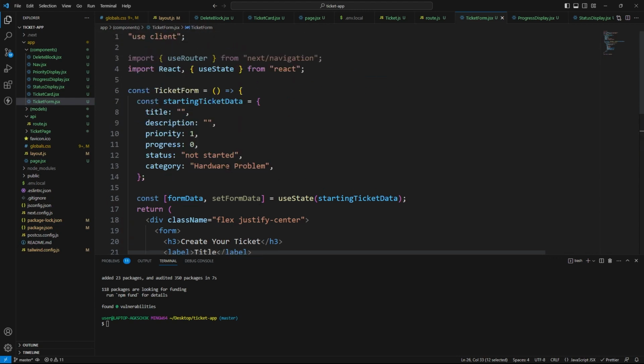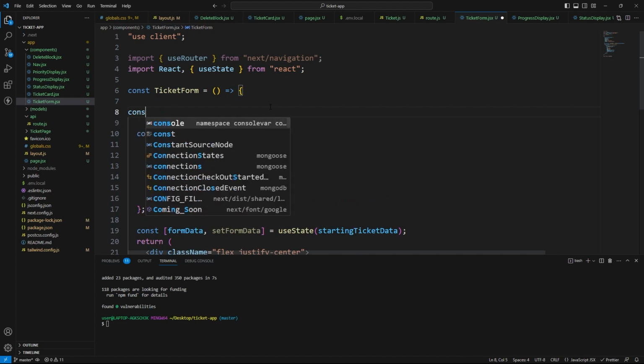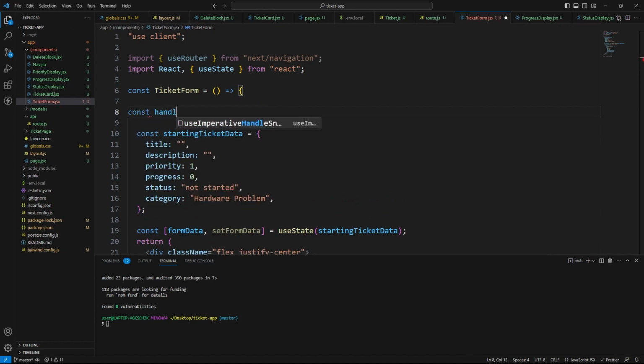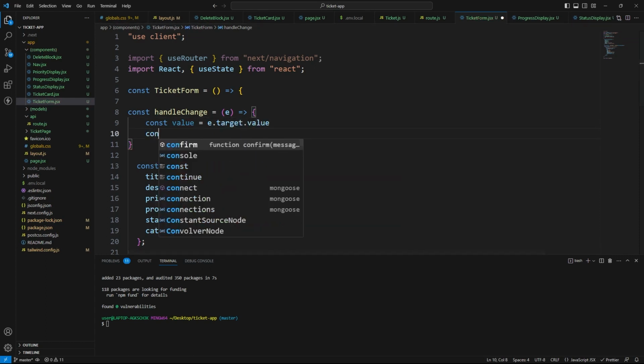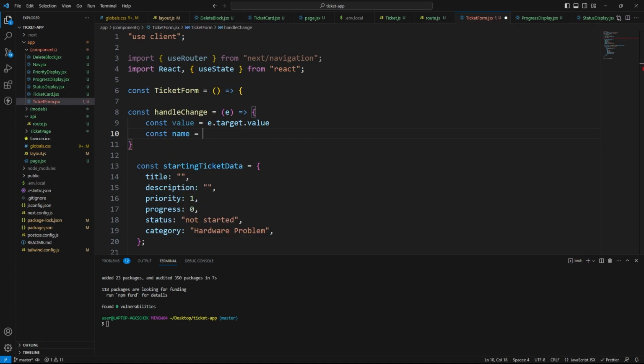That's an issue. Let's go ahead and set that up real quick. Let's define it up here. We'll do const handleChange. It's going to get an event. We'll pass that in. We're going to get the value that we want to change from e.target.value, like that. And then we're going to get the name of what we want to update from e.target.name.